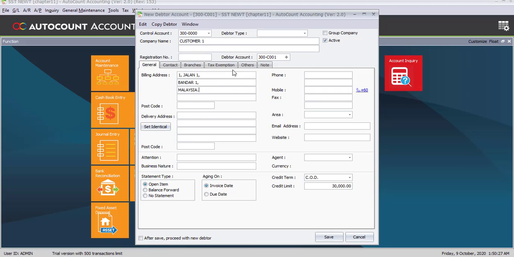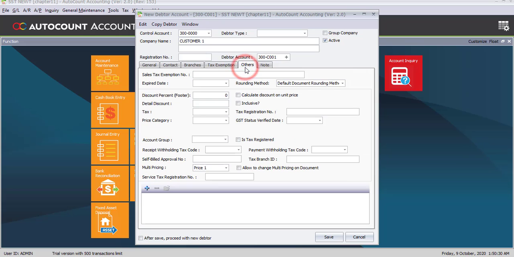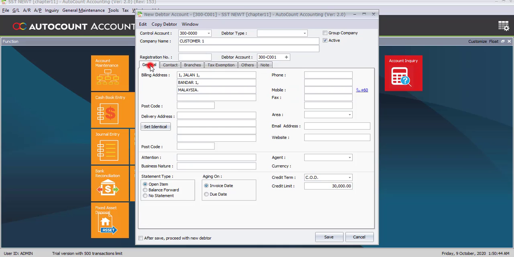And for the tax, you may set it under Others, under the tax. But for customer 1, as this is a normal customer, it will follow our default in the tax code maintenance. So you may go back to General. Before you save, please make sure that all the information is entered. And please check after save action, since we have another 2 customers we want to create. Now check, then click on save.